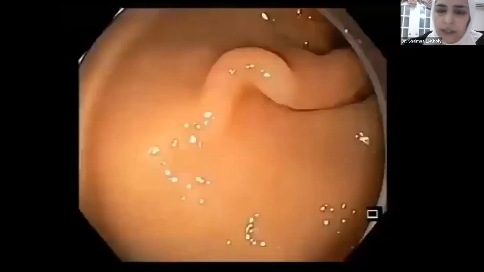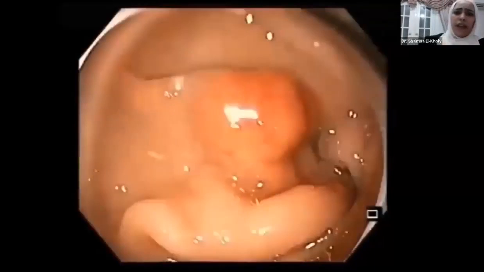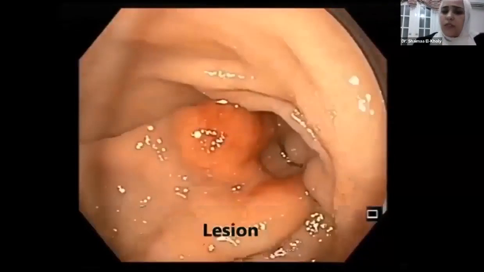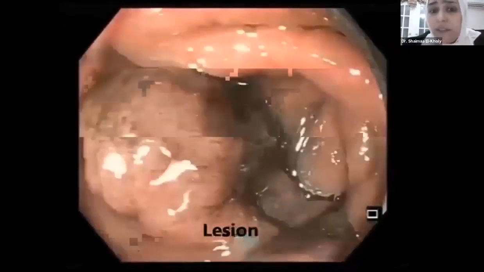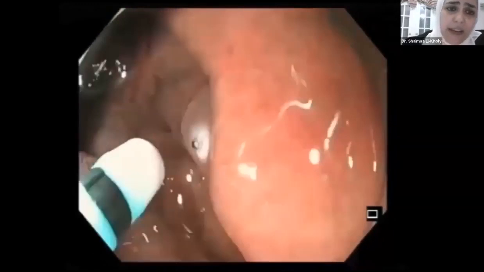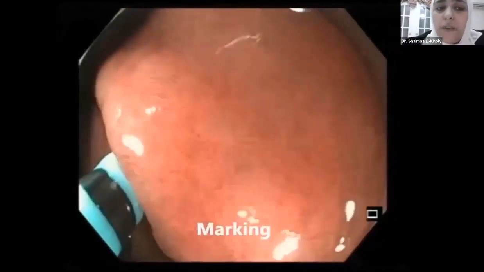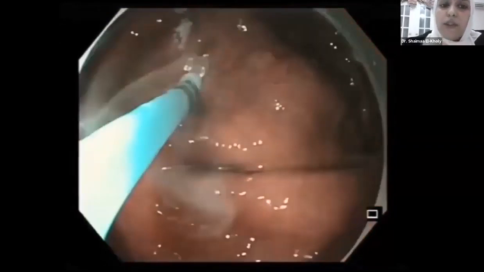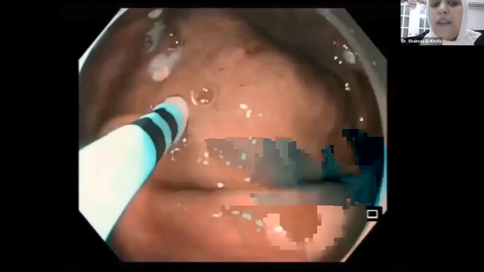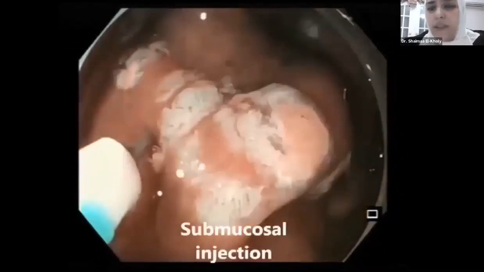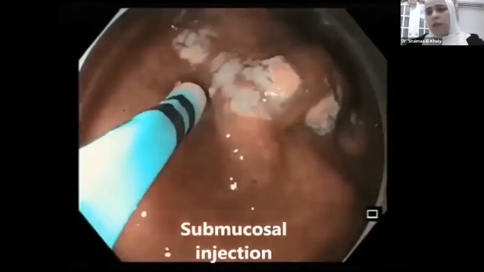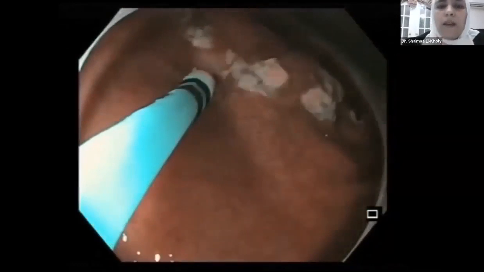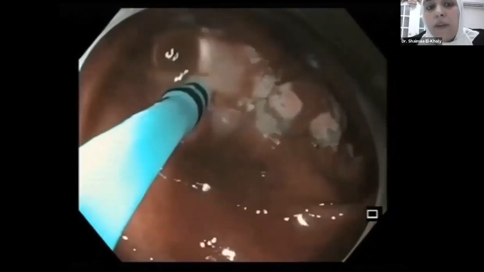Here is a very interesting case. This lesion in the antrum was referred to our center after a trial of EMR in another center that failed. So we did an EUS and it shows that this lesion is arising from the third layer. And here we are doing the steps of ESD. We start by marking. As you can see here, we use the MBI mode in the marking because this is a surface lesion. This is an adenoma. It's not like the other lesion that we have shown. It is a submucosal tumor. Then after marking, we can do injection.